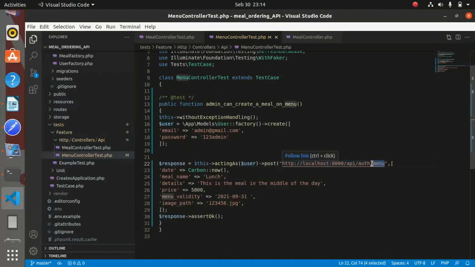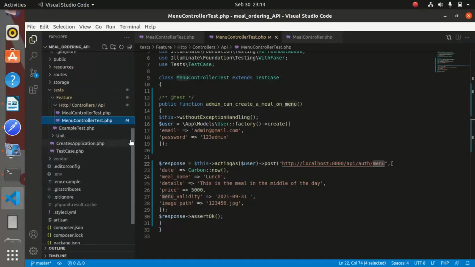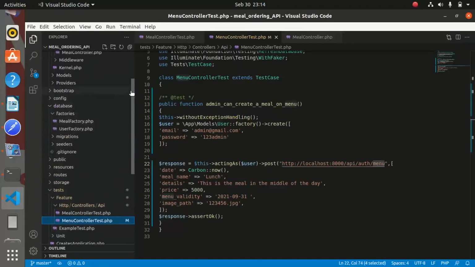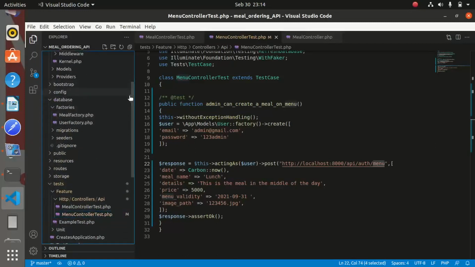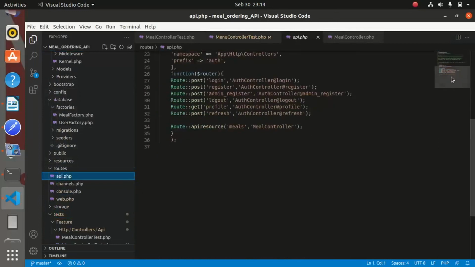But remember, if we come back into our API routes file, so let us move into routes API, you are seeing that we do not have any route for the menu. So let us go ahead and implement the route for the menu, and it's going to be an API resource. So let us call it menu.